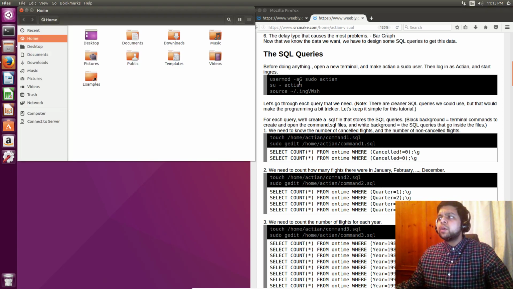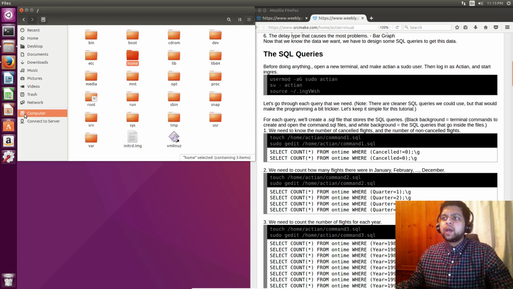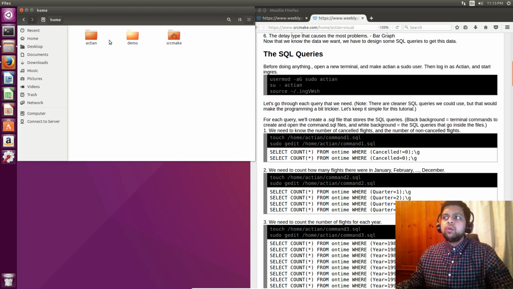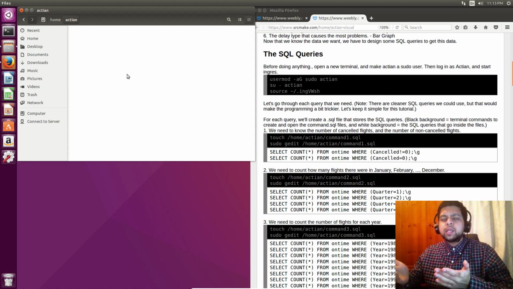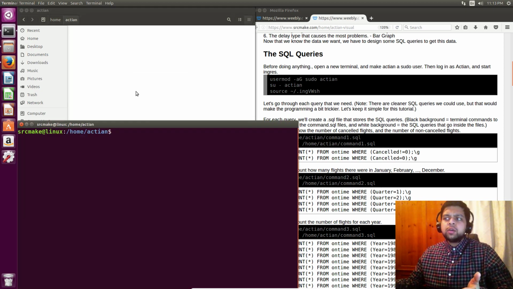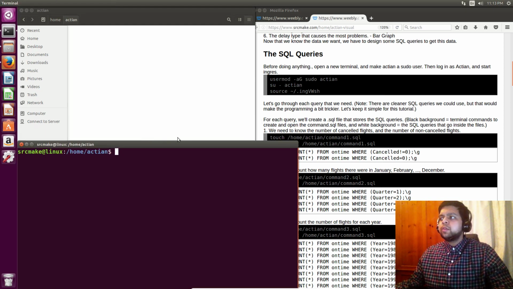So what do we want to do? First thing, we need to set up a few things before we even talk about SQL. So what we want to do is travel to our home, to our Actian directory. We're going to be doing everything under the Actian username today, because that's the username that actually owns the database. As you remember from the previous video, Actian's the one who's in control of everything.